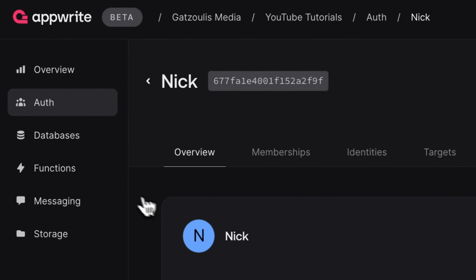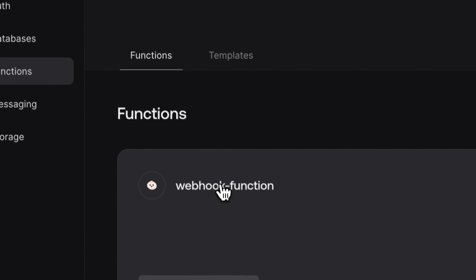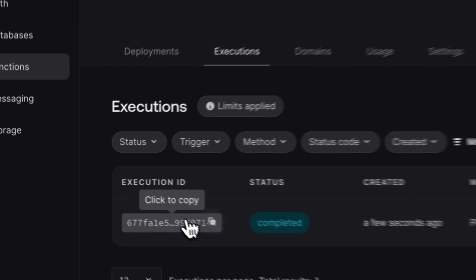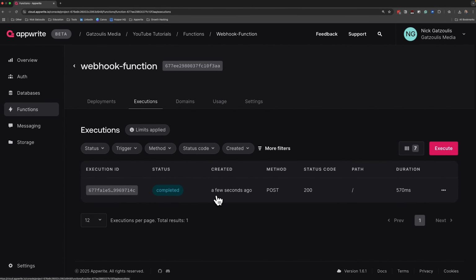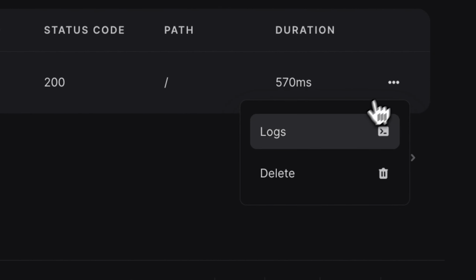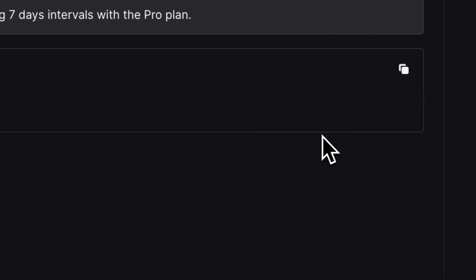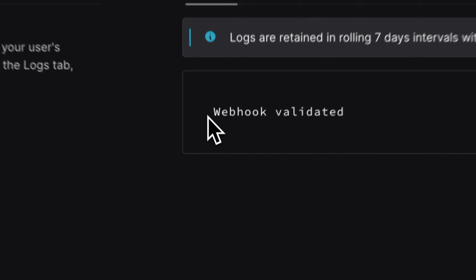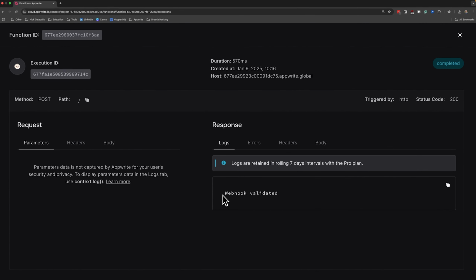So let's head over to the functions, click on the webhook function, then go to executions, and you will see that there was an execution completed just a few seconds ago. Now, if we press on the three dots here, we can check the logs. And in the logs, we can see that the webhook has been validated. So that's pretty much it when it comes to the steps for the webhook.